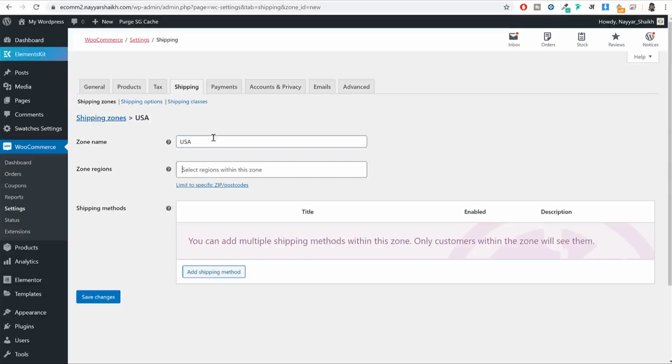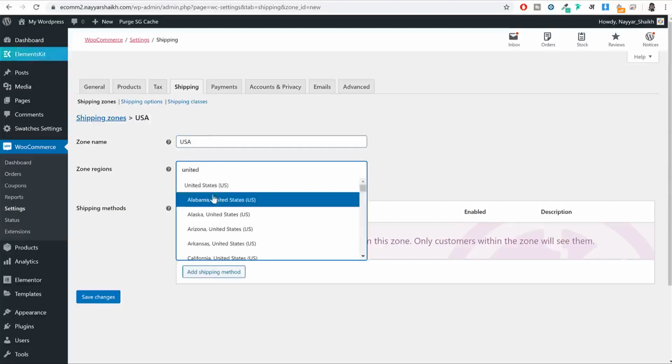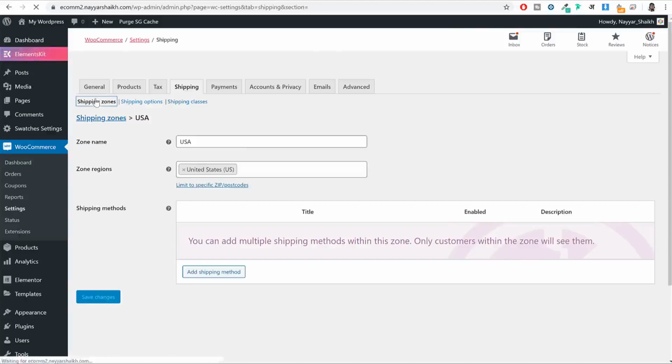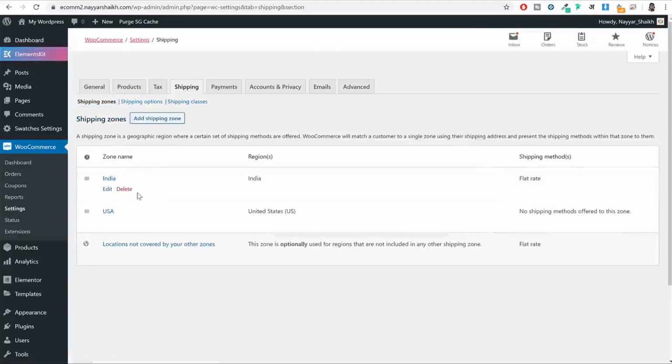And under zone region, you have to search for United States. Okay, so I'm selecting United States. Now click on save changes. So if you again come back to shipping zones, now as you can see, we have 2 zones. The reason we create multiple zones is because we want to have different shipping costs, different shipping charges for different zones, for different countries, maybe for different states. I'm not getting into details with states because that will take a lot of time for creating shipping costs for every single state, but you can do that if you want. So what I'm doing is creating different shipping costs for India and for USA.